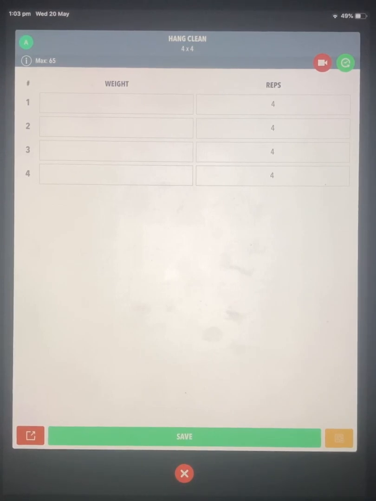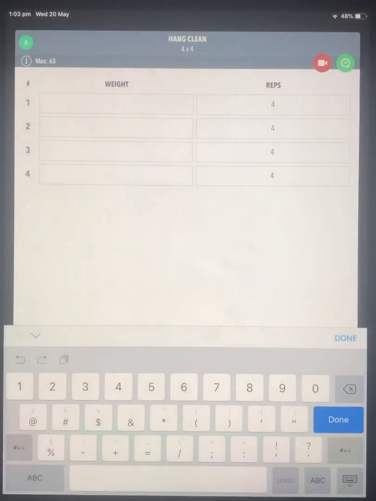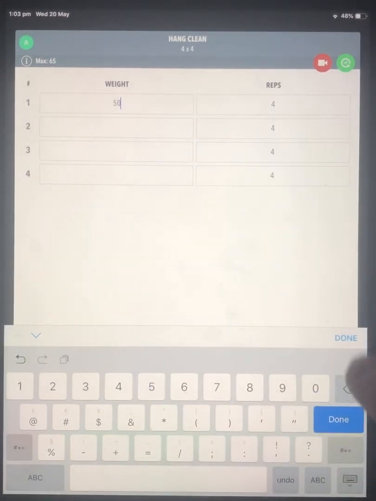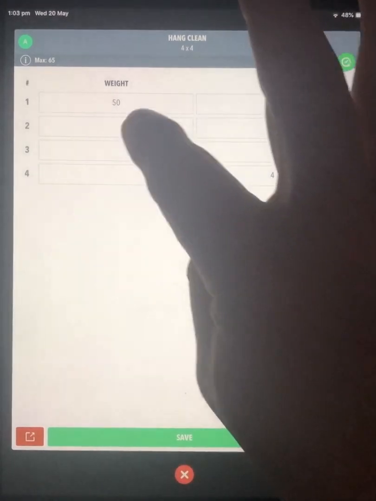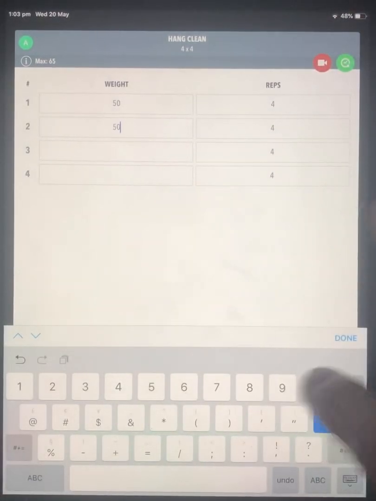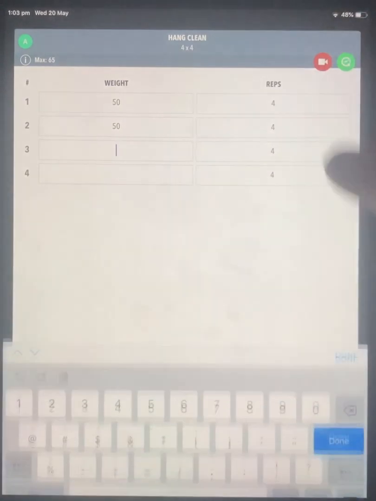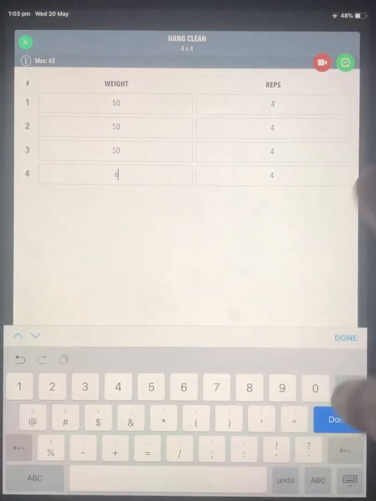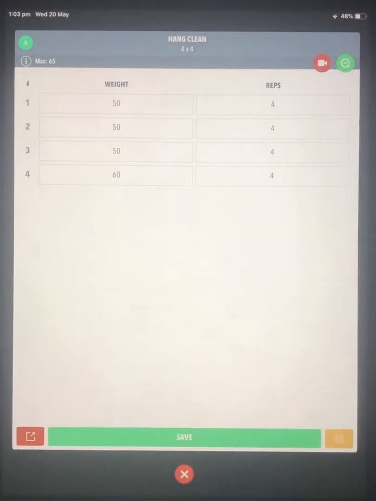Now when you're doing your hang cleans, ideally we want you to be putting this information in as you go. So on your first set, if you happen to do 50 kilos for your warm-up, you just put 50 in and hit done. If you stayed on 50 for your first 3 sets, and then on your last set you went up to 60 kilos, you just fill it in like that. And then you hit save. You've got to make sure you hit save. If you don't hit save, the information won't be kept in there.